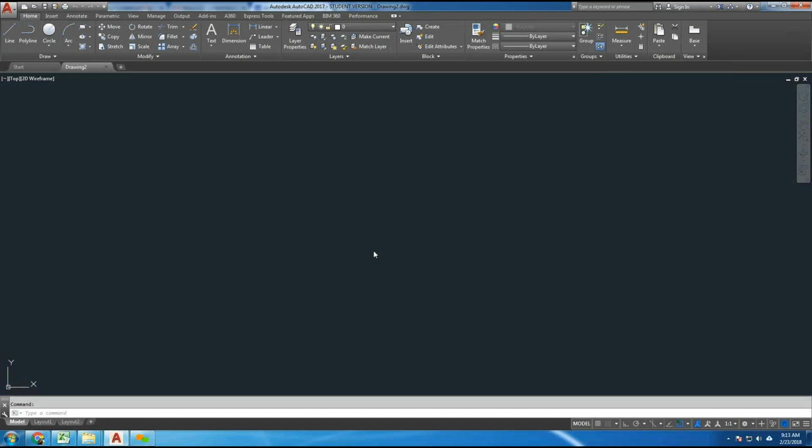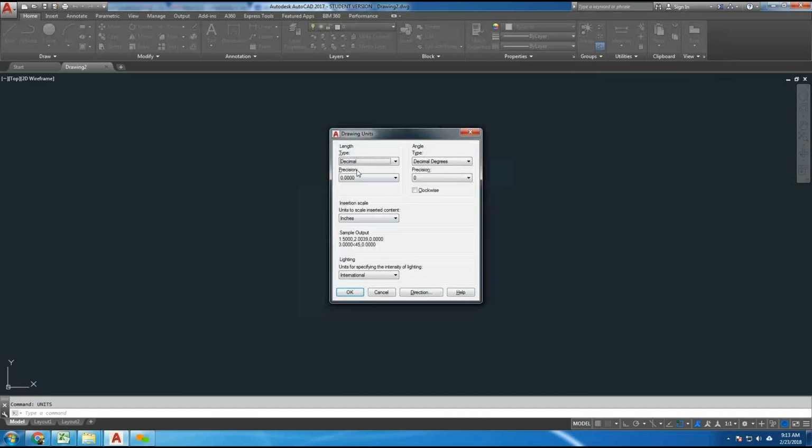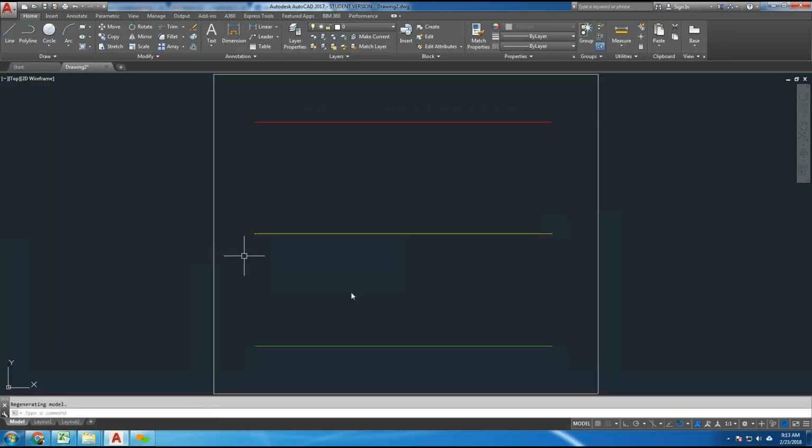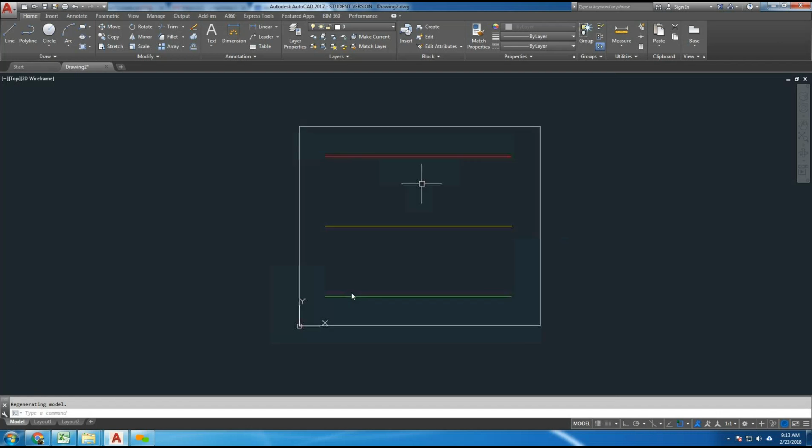I'm going to confirm it expects feet and inches by typing units. Under Imperial, you just need to set this here to anticipate architectural units whenever you're typing, so feet and inches is respected. I've got a little drawing here of three lines on different layers, layers called red, yellow, and green. Those layers are listed here.